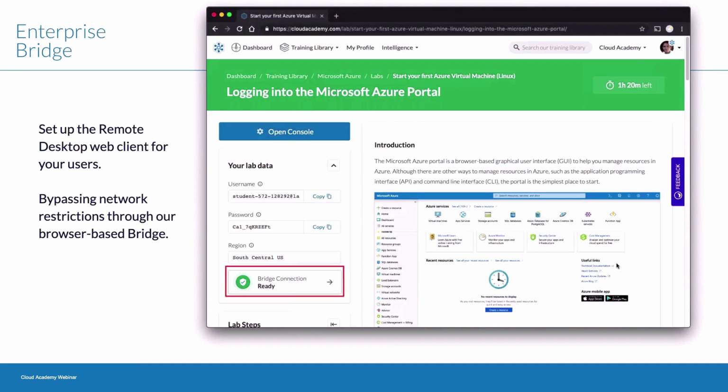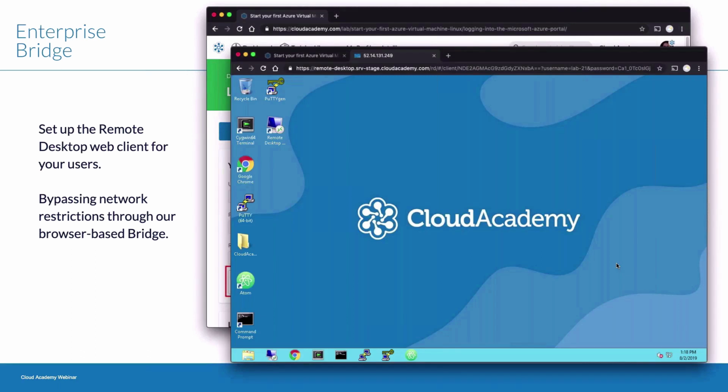The other feature that I would love to talk about is the Enterprise Bridge. That bridge enables students to set up a remote desktop, and it's going to run inside your browser, and this will let students bypass network restrictions if there are any, and that will let them connect directly to virtual instances using SSH or remote desktop connections. As you can see, it will be possible to open a new Windows tab and connect to a remote desktop through your browser, using your browser.